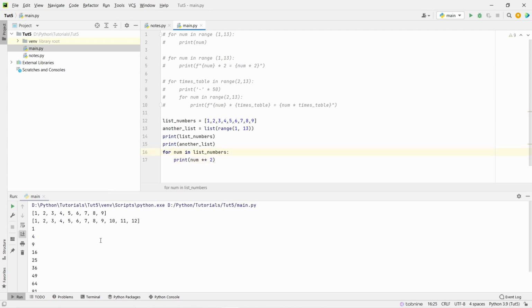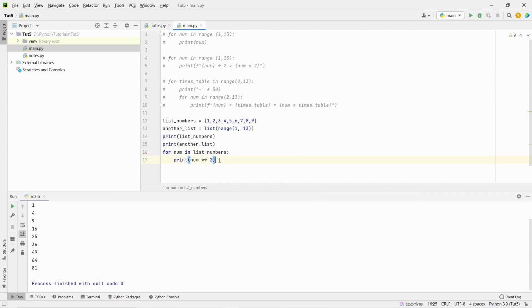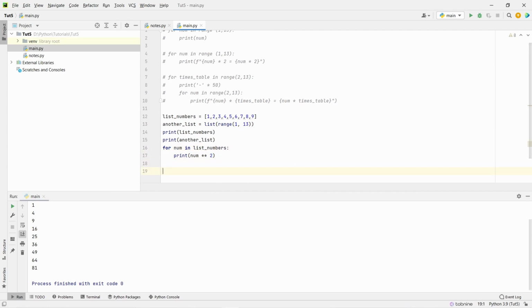Right, so now you can see there's your list. And then below that, it's now giving you the square of each number: 1, 4, 9, 16, 25, 36, 49, 64, and 81. That is the squares of all those numbers. Right, so that's basically for loops in a nutshell.